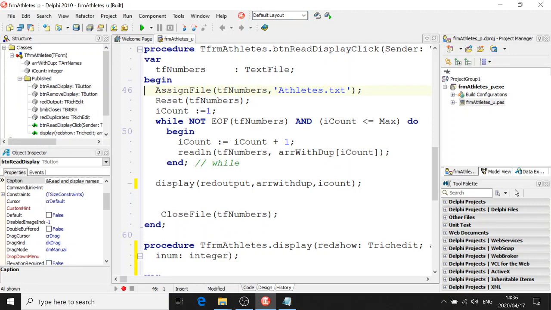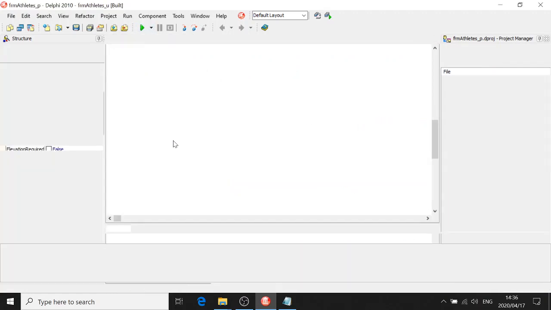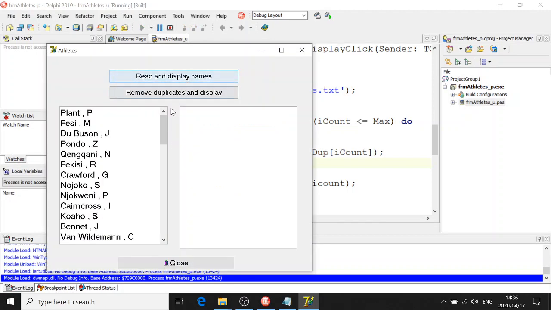Oh, R count equals 0, for heaven's sake. Yeah. Let's see. There we go.